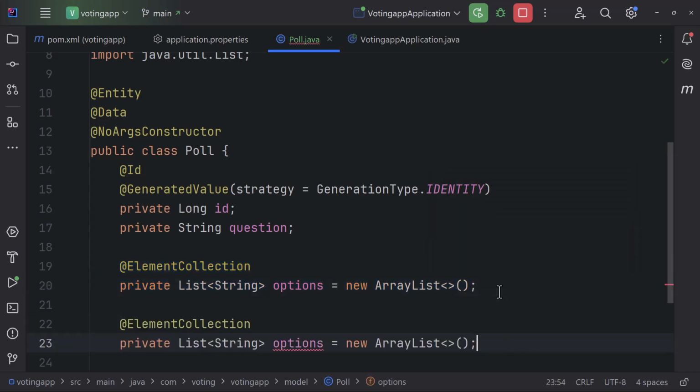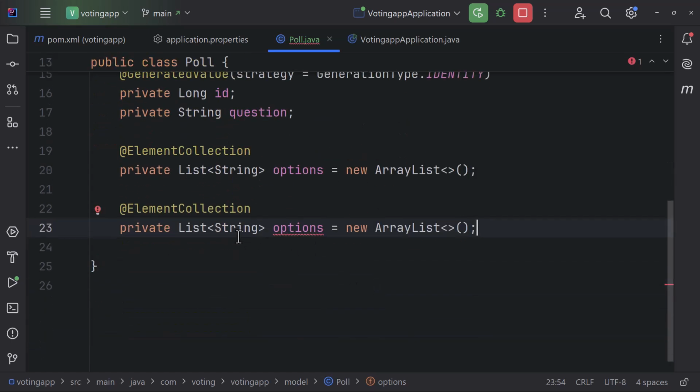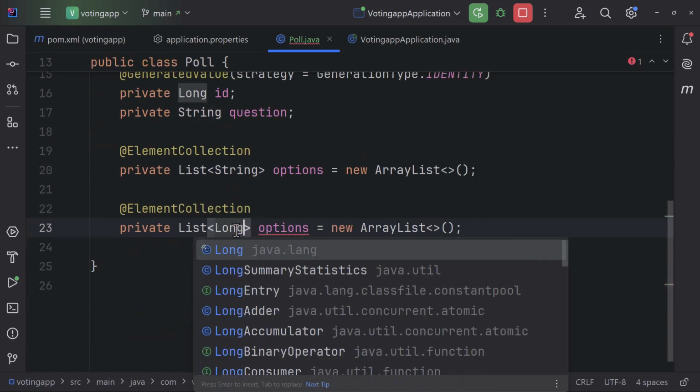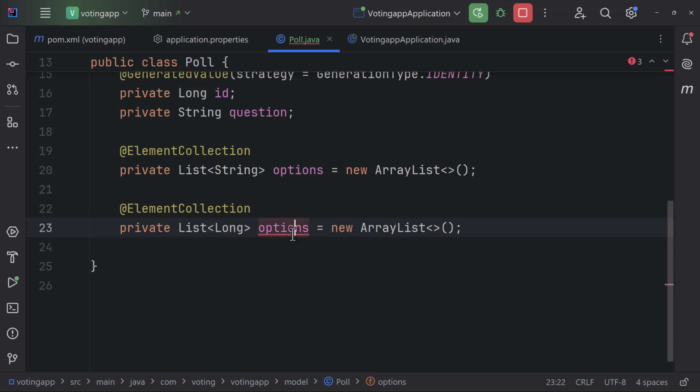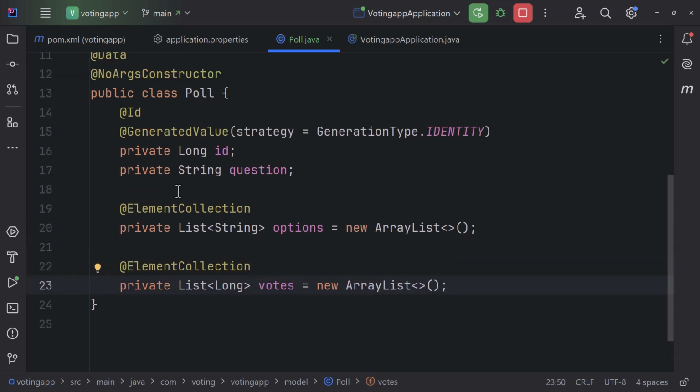So I'll come over here and add one more thing. We need to store votes as well, right? So I'll add votes, something like this. Options and votes. So now multiple tables will be created. First is the poll table. What is the poll table going to do? This table is going to store the basic information about each poll, like ID and question.